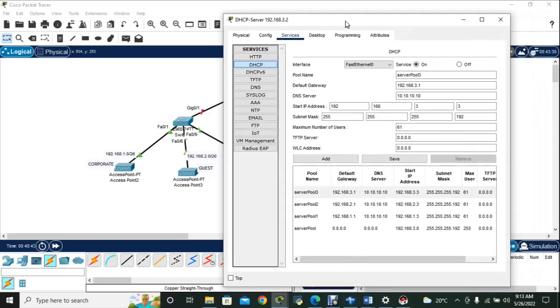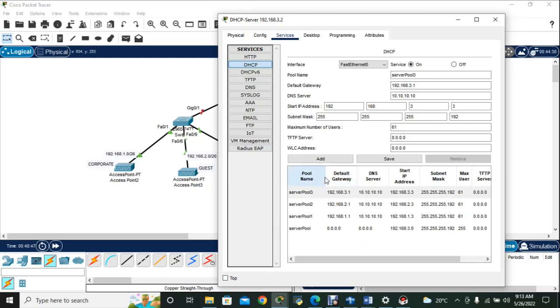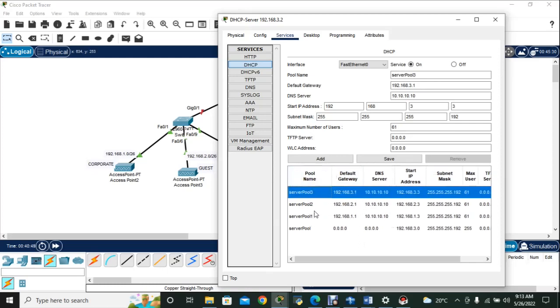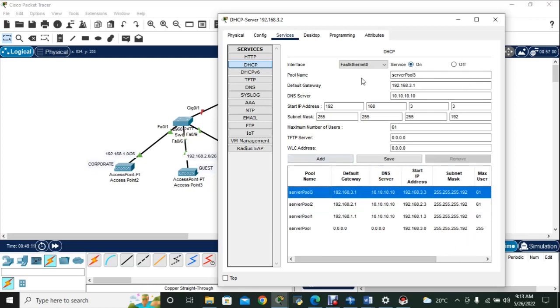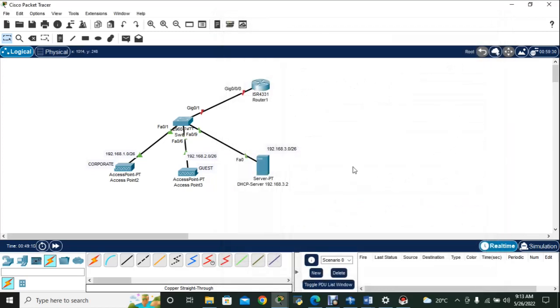It looks fine. Let's check and double check. So this is pool 1, pool 2, and pool 3. The default gateways are the 3, 2, and 1. Good. DNS server is okay too. Our starting IP address is 123, and then some mask, of course. Yes, I think we're on the right track. So it's on. Yes, now this is okay. So we can come out of here.